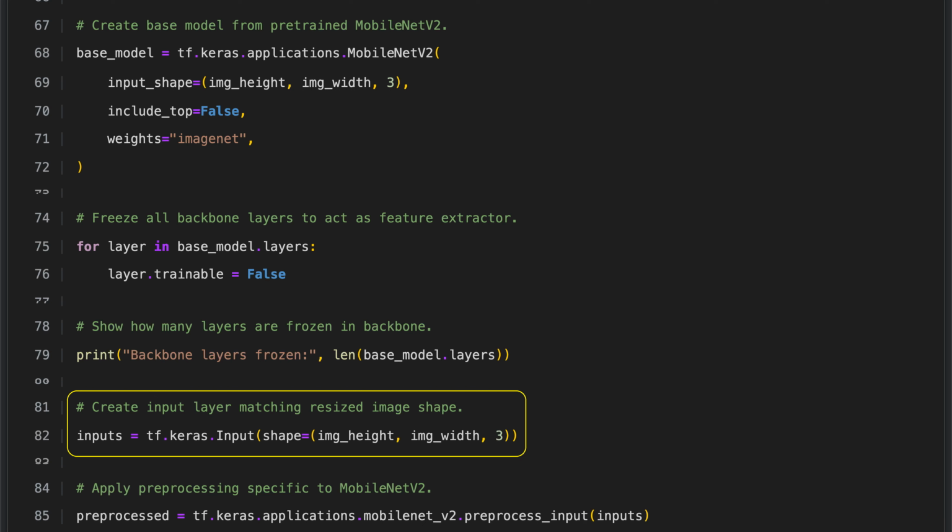We begin by defining an input layer for the neural network that is set up to receive images of a fixed size. Each image is resized to 96 by 96 pixels and includes 3 color channels. Using this specific shape ensures that all input images match the model's expected dimensions. This consistency allows the network to process the images correctly as they move through the layers.